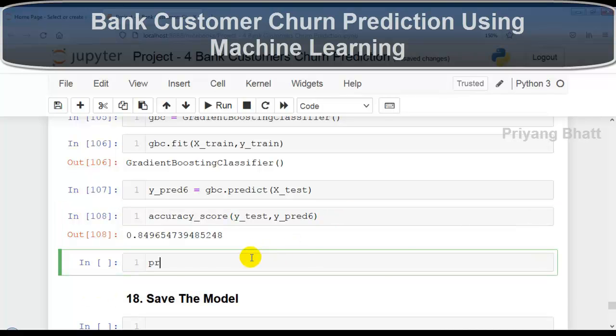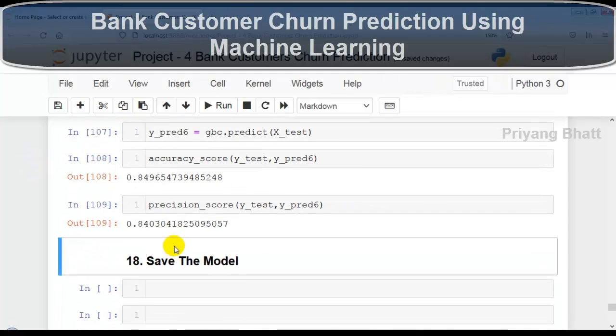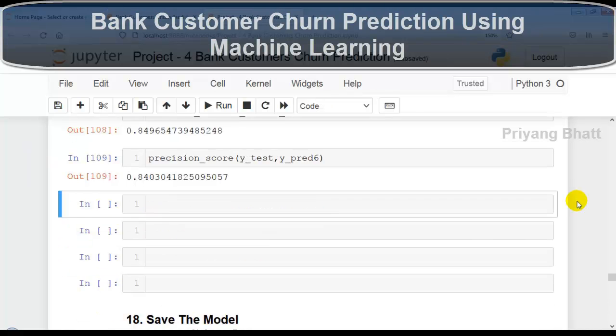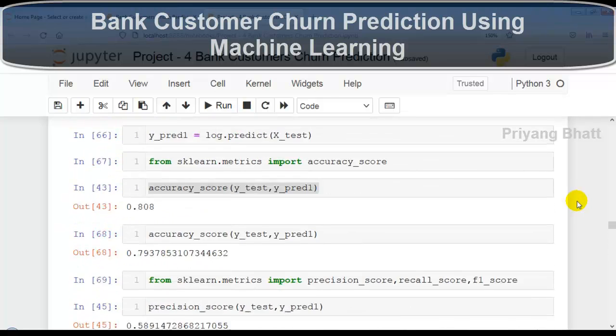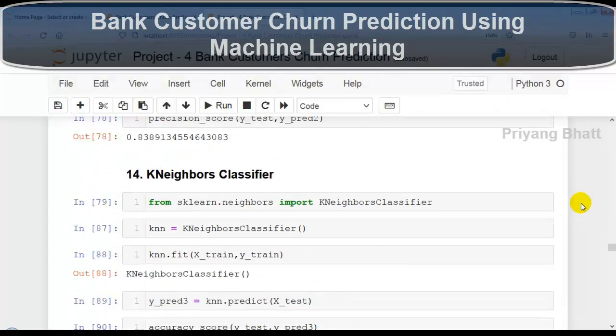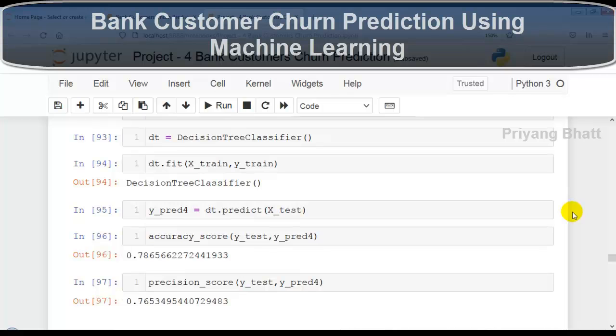Let me check the precision score. Again here we have to pass actual values and predicted values. As you can see here, the precision score for this gradient boosting classifier is 84%. So this way we can use different machine learning models. Now let's visualize our model performance, so we can select our best model that we can put into production.